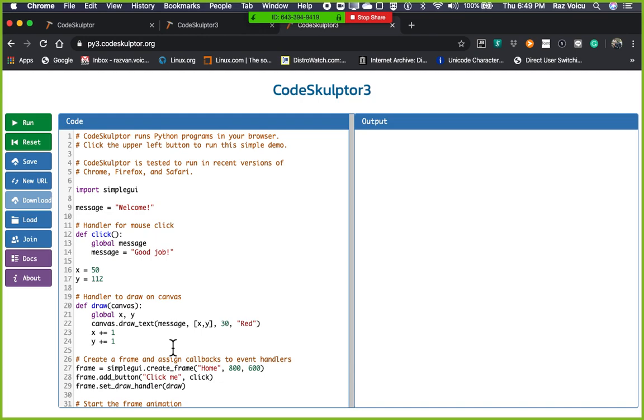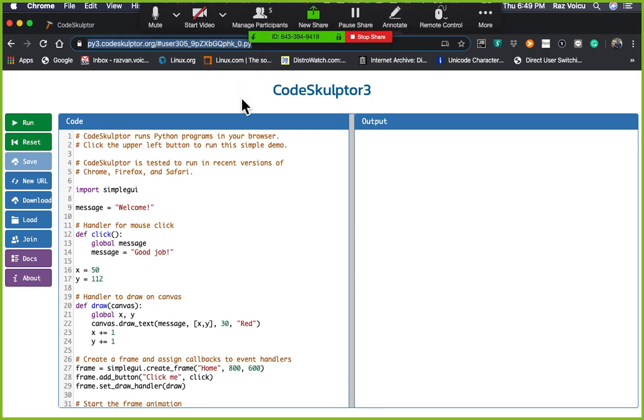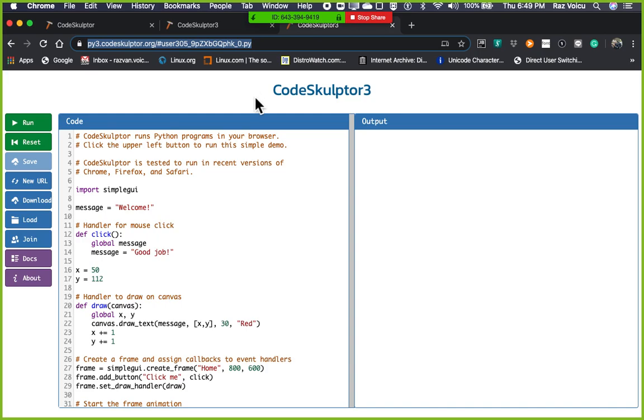All right, so how do we save this? I'm going to press Command S. On Windows, you probably press Control S. The other thing you can do is press Save. Notice that once you press Save, the URL here has changed. All right, so this becomes the unique link to identify the code that you have just saved.